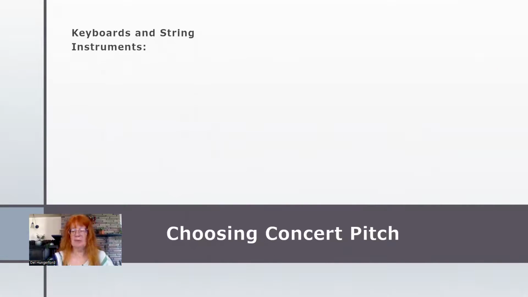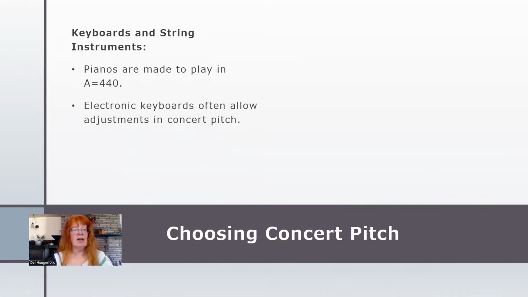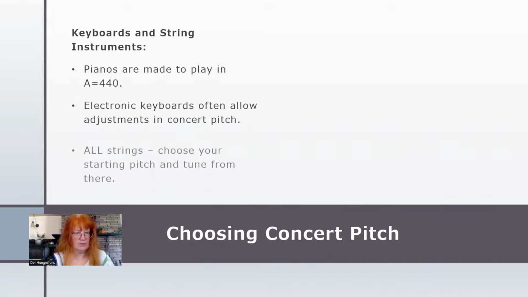Keyboards and string instruments. Pianos are made to play in 440. Electronic keyboards can often allow adjustments in concert pitch. If it's a cheap keyboard, probably not. And it has to be one that has weighted keys, which feels like a real piano. The ones with non-weighted keys tend to not have that feature. So if you really want it, make sure the keyboard that you're buying allows you to change concert pitch.